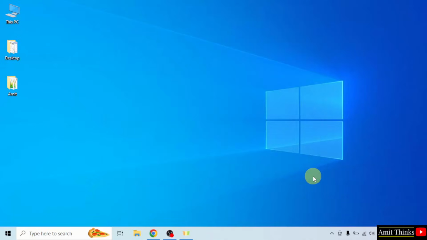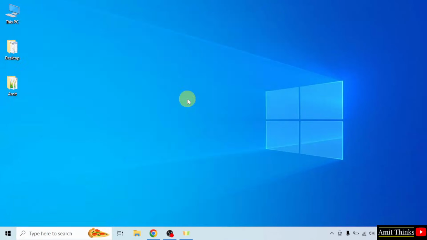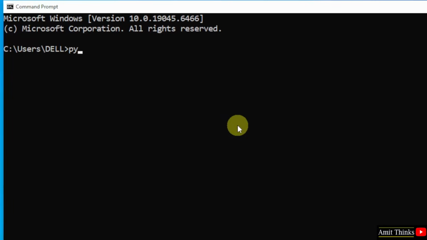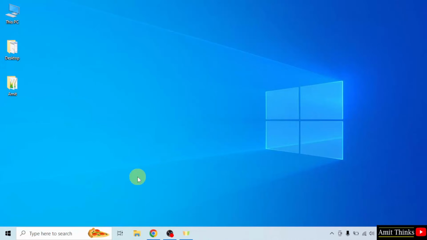Click close. Now let us verify the installation. Go to start. Type cmd. Click open. Here type python --version and press enter. If the following is visible, that means we successfully installed Python. Click close. Now let us run our first program.